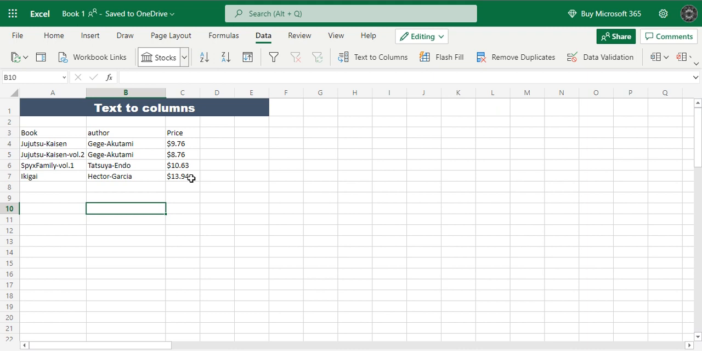Instead of typing each and every data in each and every cell, instead of wasting time, we can simply use this text to columns option. It's easy, more especially when we have a huge kind of data. It's easy to use this option so that the work would get better. Let's try with another example.